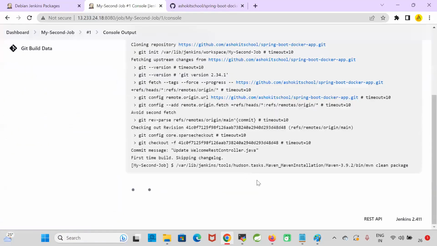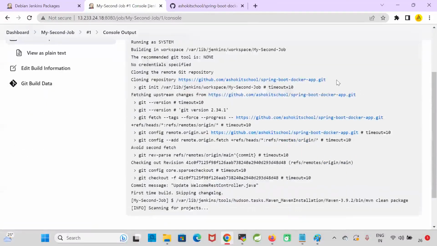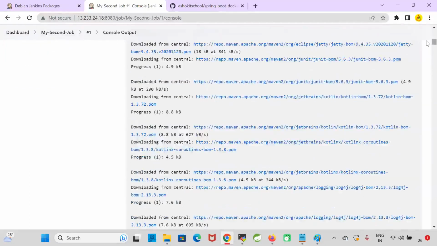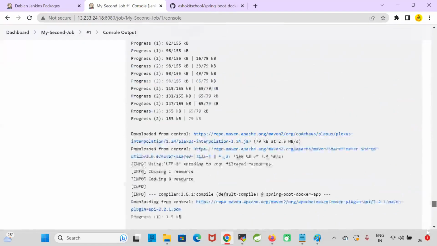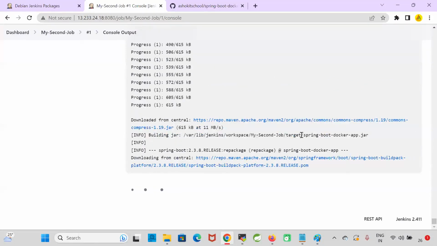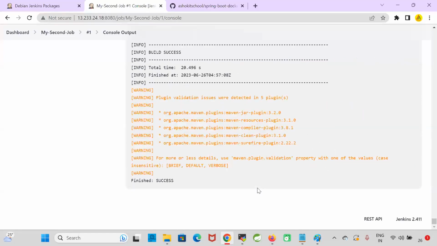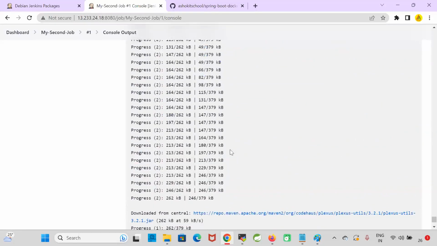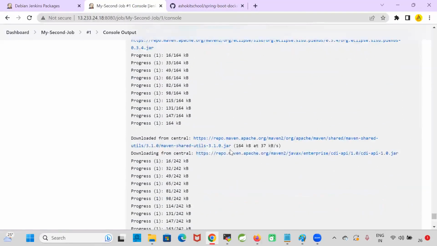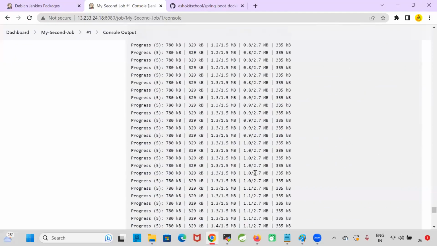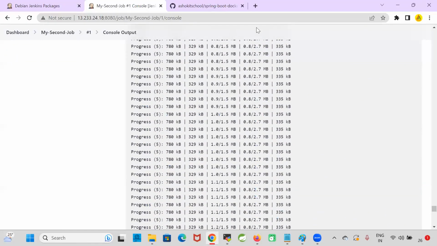Go to console output. Now you can see it has cloned our Git repository, and it is downloading the required dependencies for our Spring Boot application. Finally, it will package our boot application as a jar file. Now you can see it is creating the jar file required for the application. Finally, the Maven build succeeded. It packaged our application as a jar file. Where will that jar file be available? That jar file will be available in the project target directory.